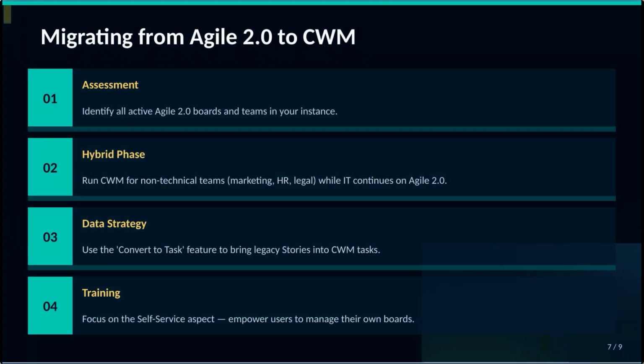Some of the organizations were using Agile 2.0 boards. Now we are deprecating 2.0 in favor of CWM. What do we have to do as implementers, or how do they have to adopt this CWM? First, these steps are documented in ServiceNow itself. The migration document is available.